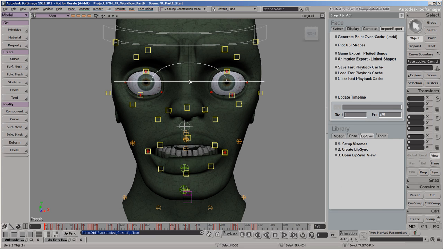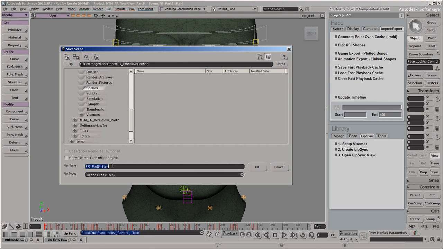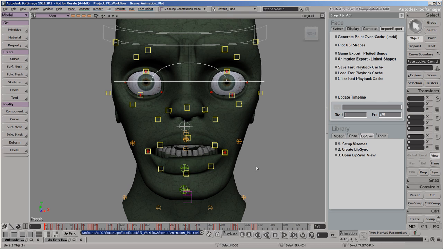Because the plotting process removes the retargeting operators from the animation controls, it's a good idea to save this scene in a new file before you proceed. This way, the mocap animation is saved in its original form so that you can come back to that scene to make adjustments, if need be.